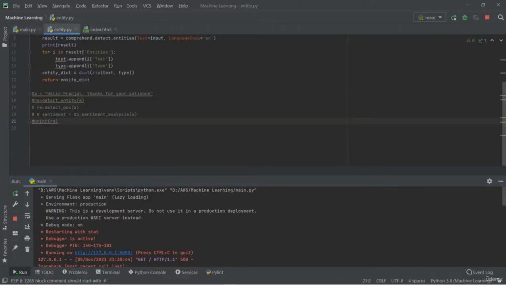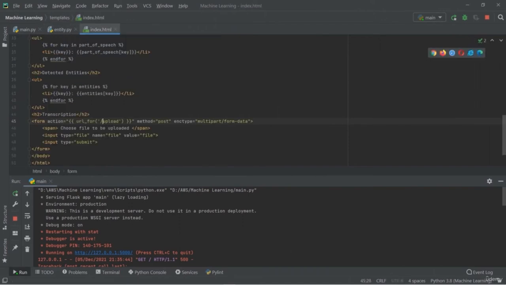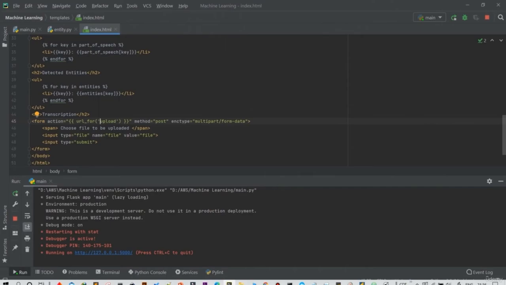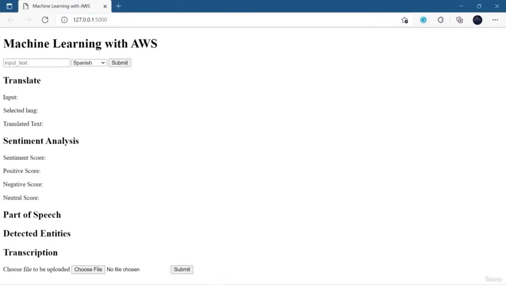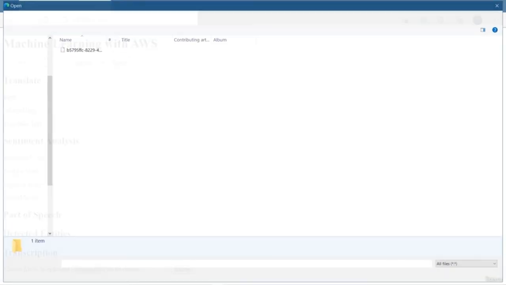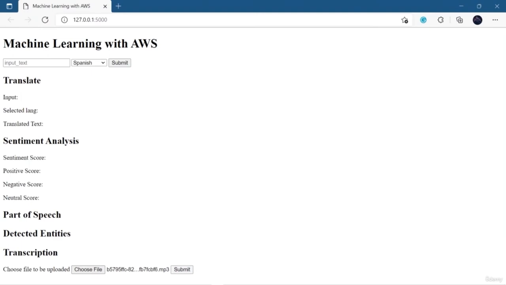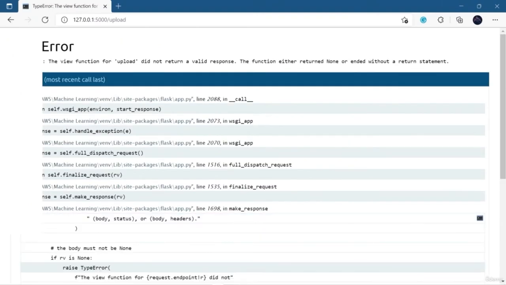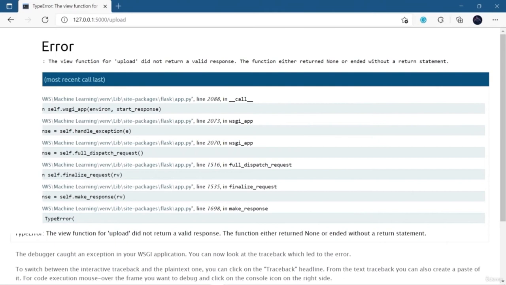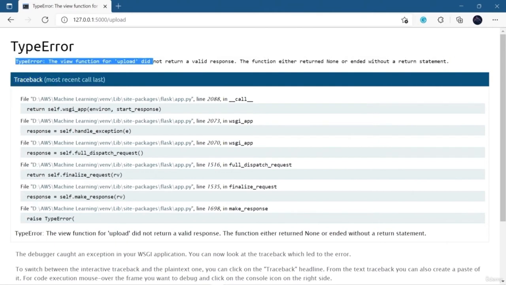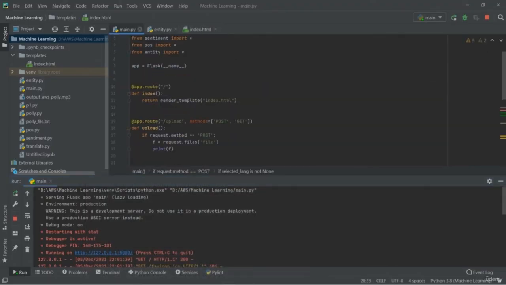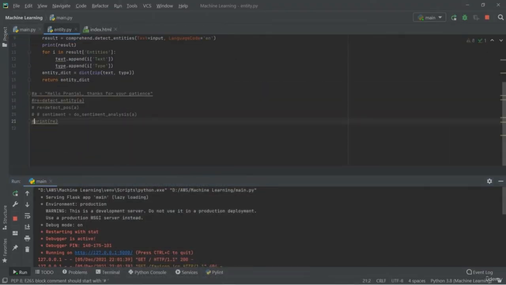Okay, we got an error again. Let us read this program. Now you can see we got some options like choose file to be uploaded, but this is not going to work because it will not return anything. That function just simply prints that particular file name. That error occurred because we didn't have any return.